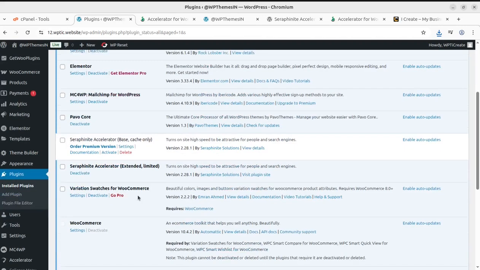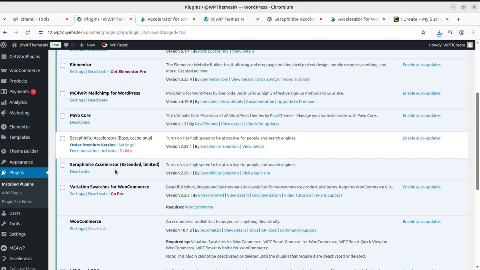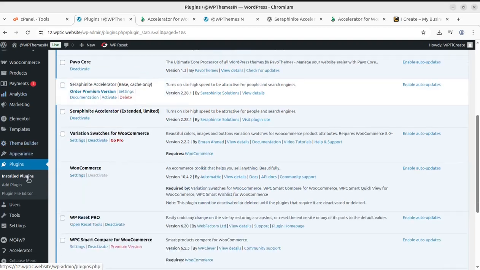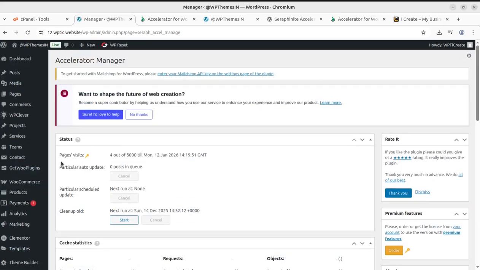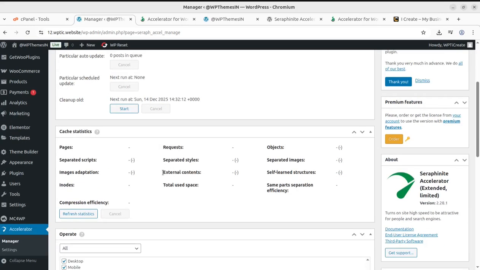Okay, so I have installed the Accelerator, and it is already disabled. So this is the thing. Here is the Accelerator. Okay, so we can manage the things here. So page visits 4 out of 5,000 this month. So every month we can have 5,000 page visits with the free version, and this is the automated thing that is going with the extended one. It is totally your choice.